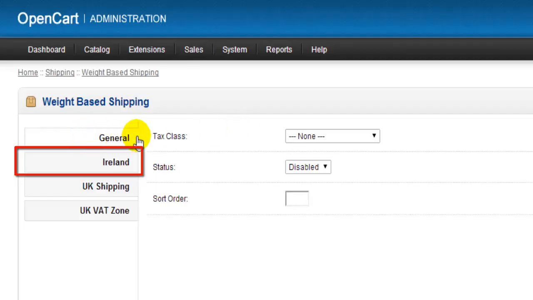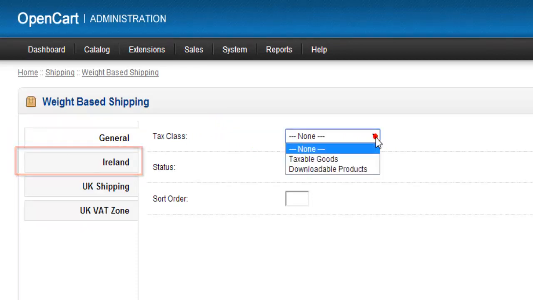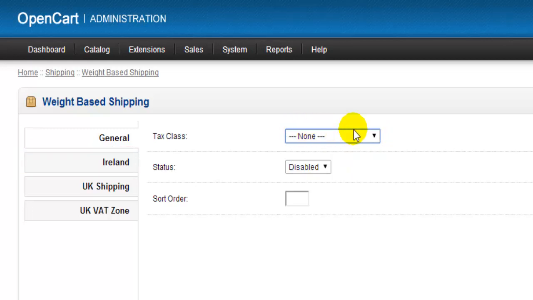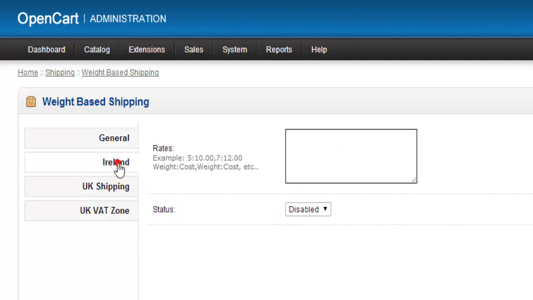So generally speaking, we can select our tax class if we have tax classes set up. For instance, if there was tax on the actual shipping rates that we're going to set up here, I'm just going to leave this at none for now, and I'm going to have the general status as enabled. Now the sort order for this is my preferred shipping method, so my sort order is going to be number 1. Now next I need to go into Ireland, and we can go into each geozone here and enable or disable it individually. First I'm just going to enable Ireland here. We have to put in the actual shipping rates here, and basically they are the weight and the cost, and they are basically done as per this example here.